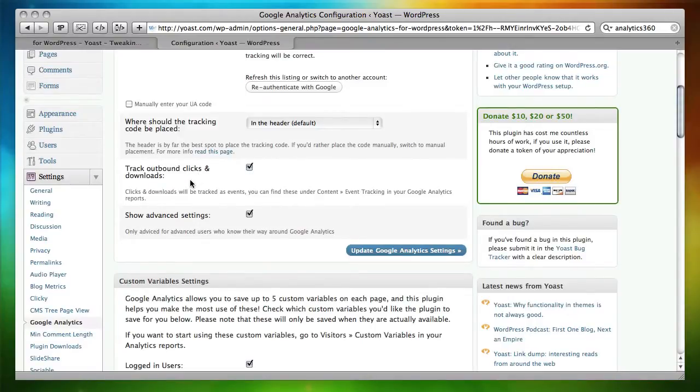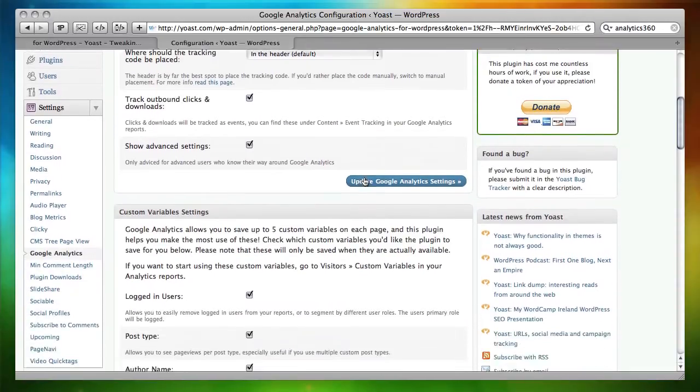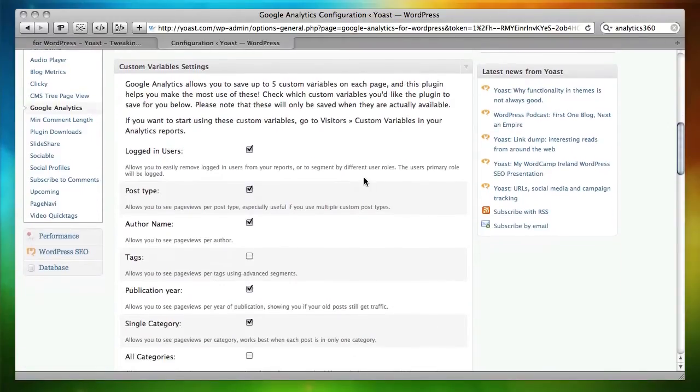Tracking outbound clicks and downloads means that from now on all the links in your content will be automatically tagged by the plugin and tracked as events within Google Analytics. The advanced settings give you a whole lot of options.